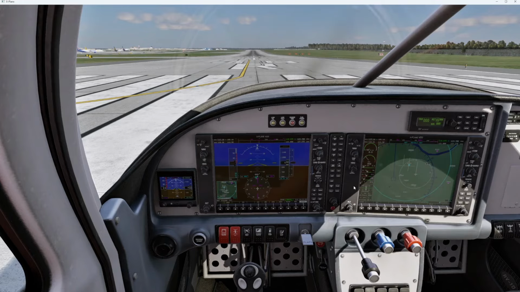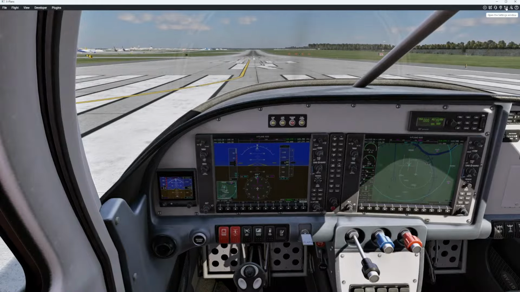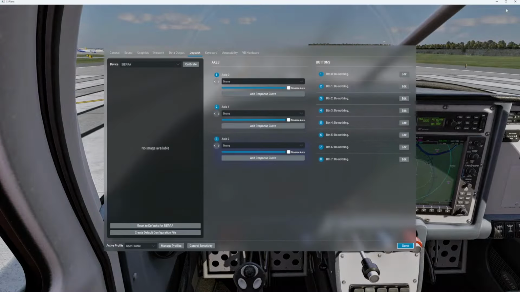So again, we are going to focus on throttle control, propeller control, and mixture control, and then the parking brake, which is hidden right here. So let's pull up our settings window and we'll have access to editing our controls. Okay, I'm going to choose the Sierra, make sure that's what we're editing. And then as you'll see, there's no image currently, but that should change over time for this device.